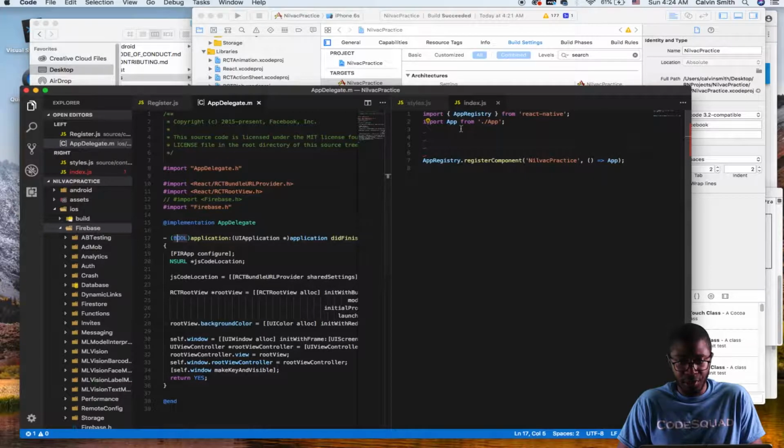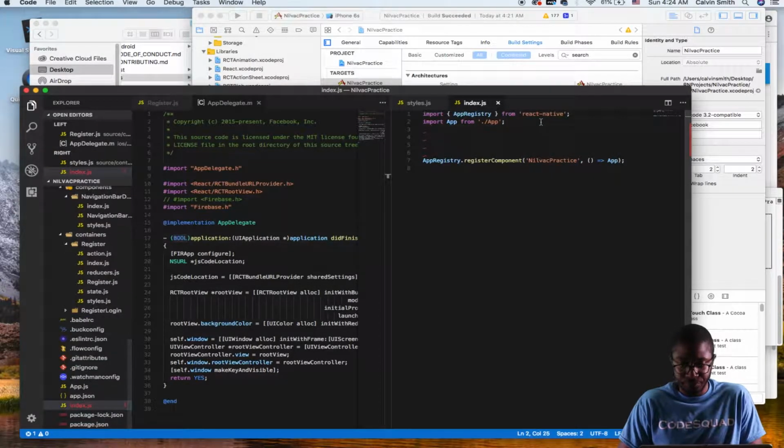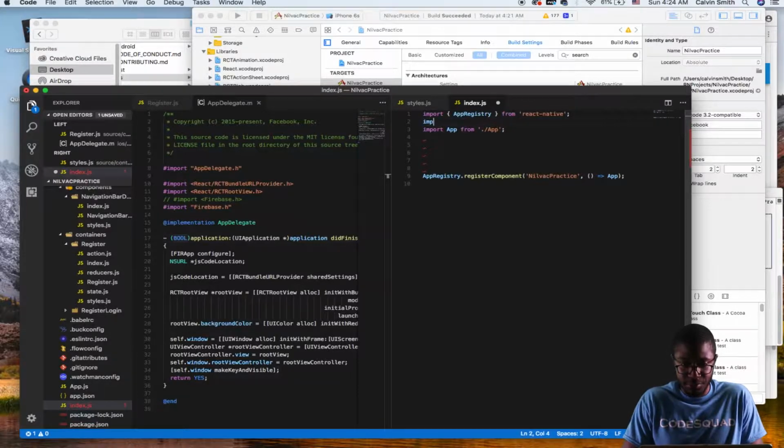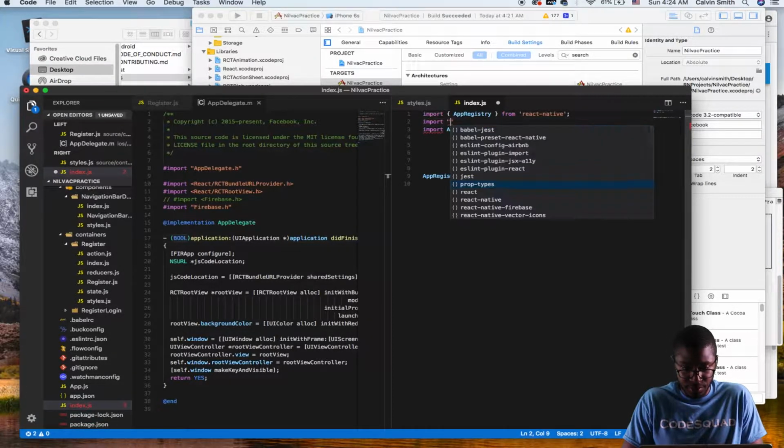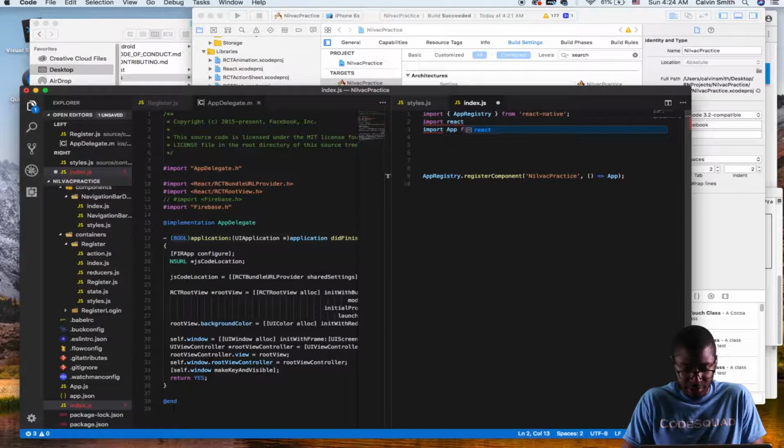So now we have to do one more thing. We have to run here and type in import. We should be able to type in React. I'm going to just call it Firebase from React Native Firebase. Now we can add that.